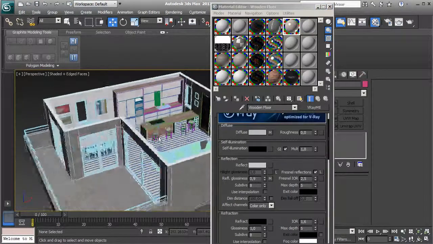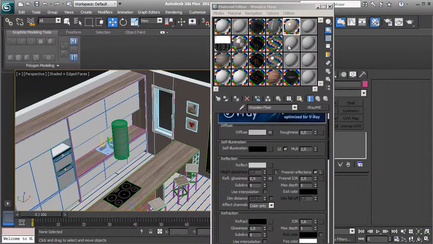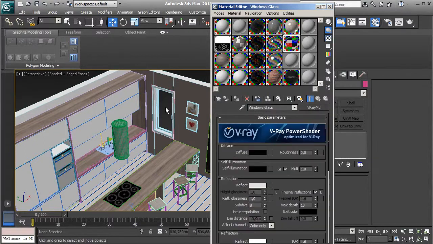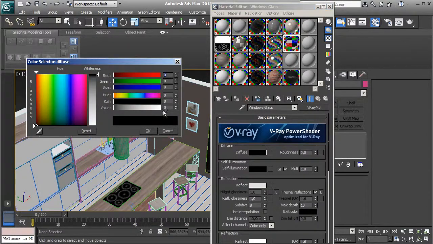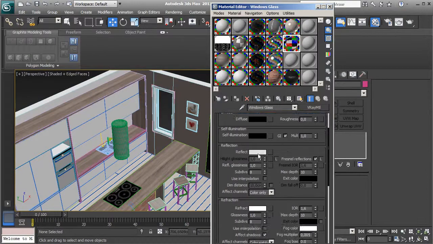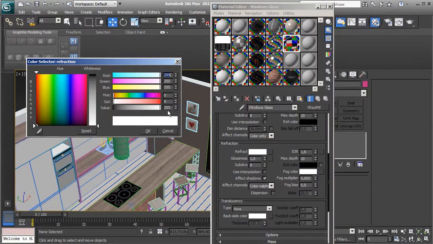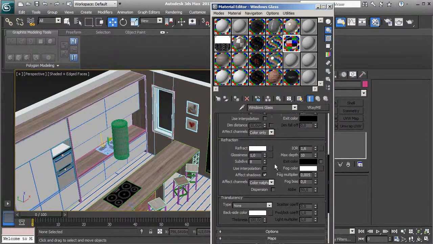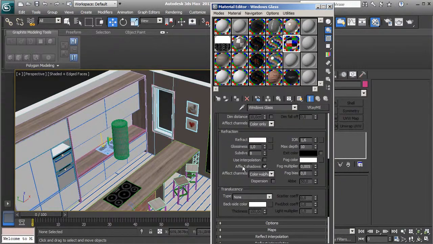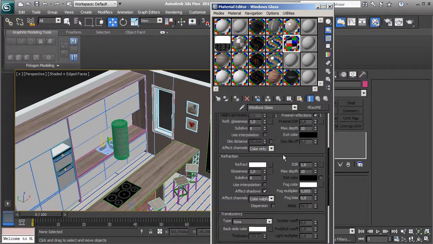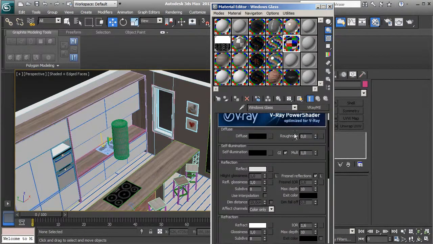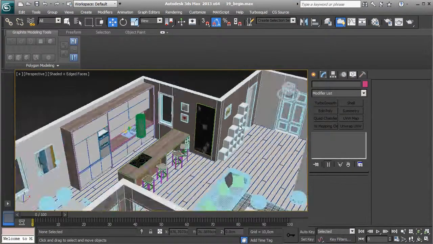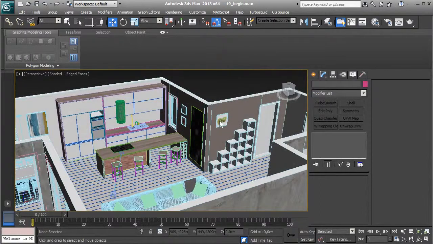And let's take a real quick look at our window glass material. We have full black in diffuse color, strong reflections, fully refractive. And an important thing here is to make sure you have affect shadows checked here. And that's all for this lesson. In the next lesson we will start setting up final render settings.